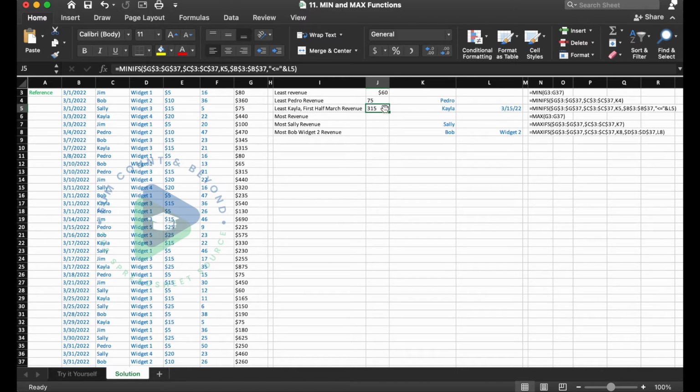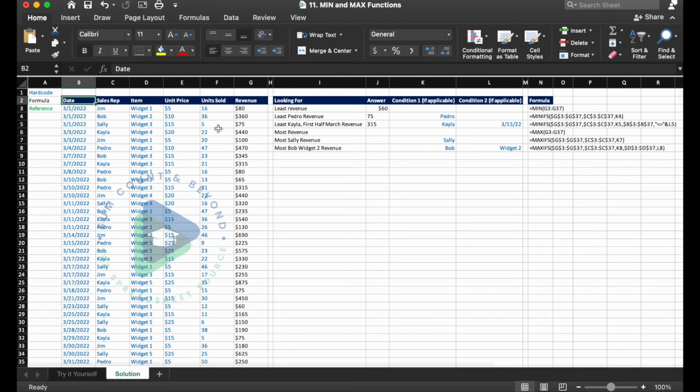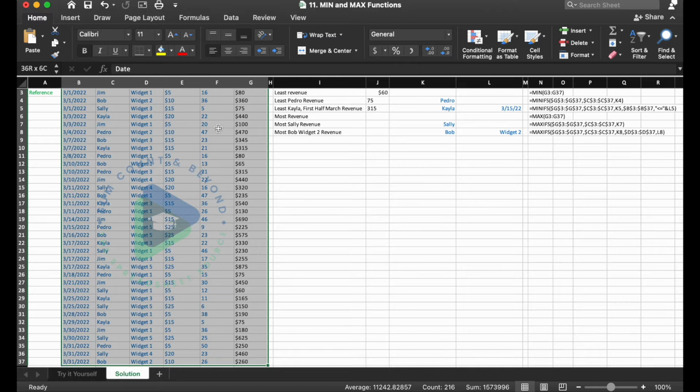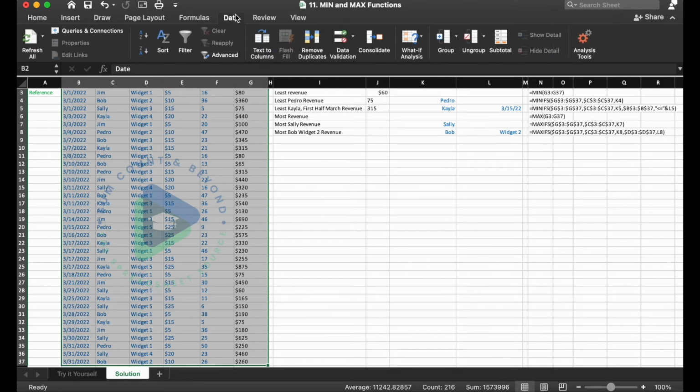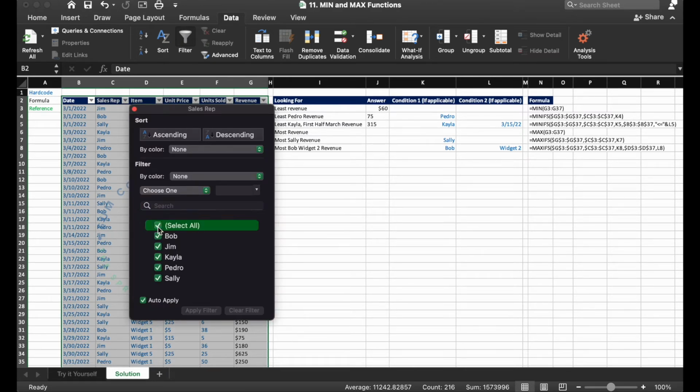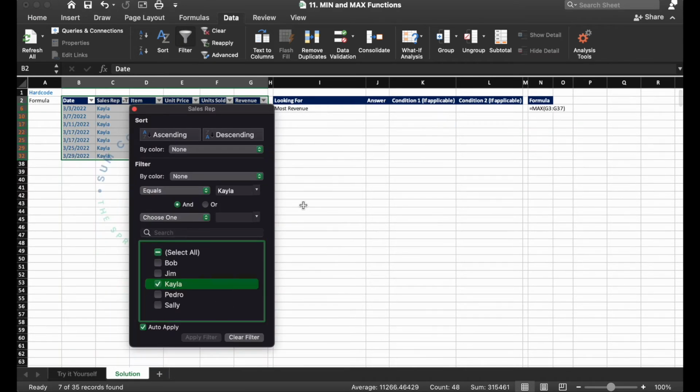So now we see that for Kayla, the smallest sale in the first half of March was $315. And let's see if we can check that out. So we're going to use our filters. We're going to select Control Shift down or Command Shift down, and then Control Shift right or Command Shift right. And we're going to do Data, Filter. And we'll filter on Kayla.